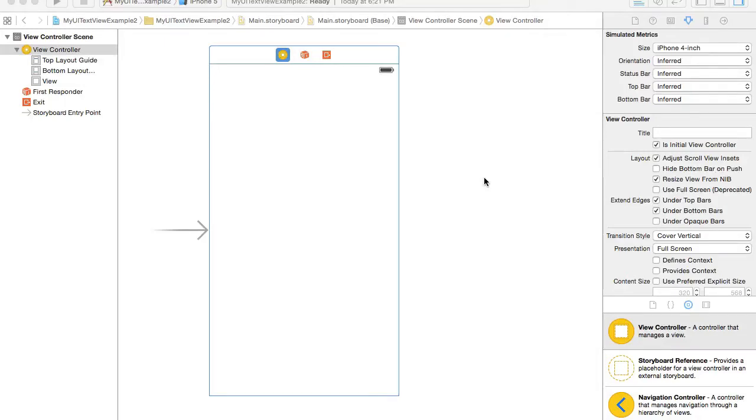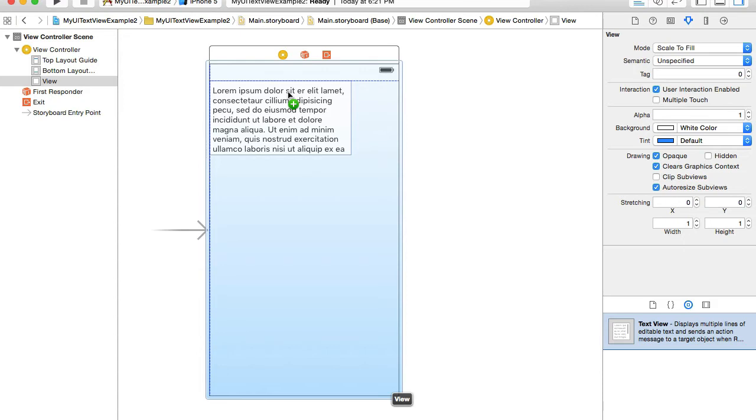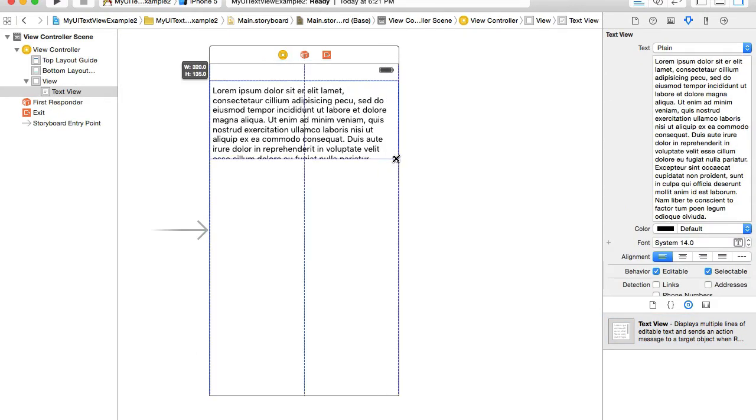In this video, we will learn how to customize our UI text view from Swift code. I have an empty project created. Let me quickly look for the text view and drag and drop it to my project. I will position it like this.